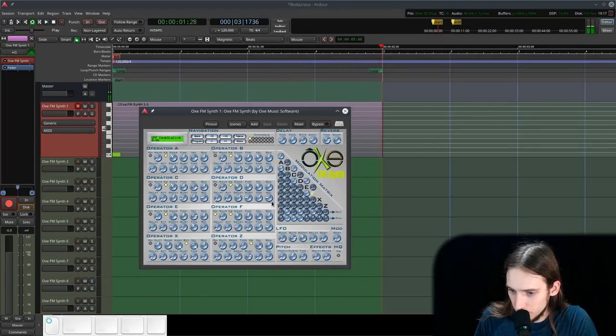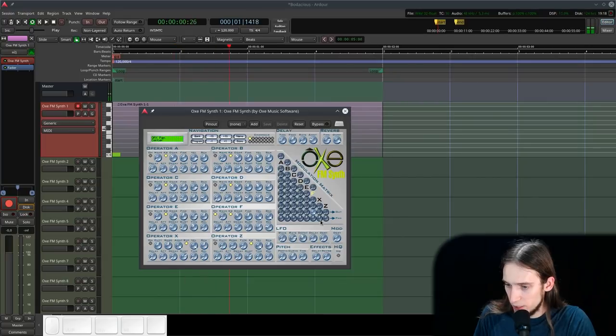Interesting. Things are moving when I am moving things. I'm going to disable all the operators. Oh, panning. Okay, I want panning in the middle. Okay, double click resets it to default. Great. So it's F. Okay, so this is F. E influence on F. This is F to output.